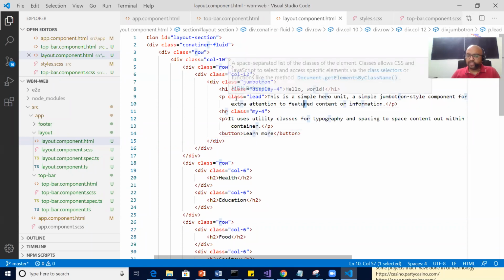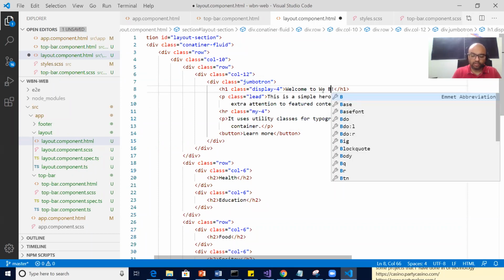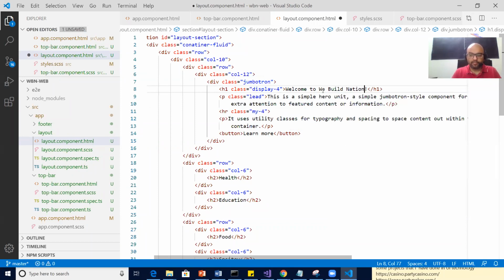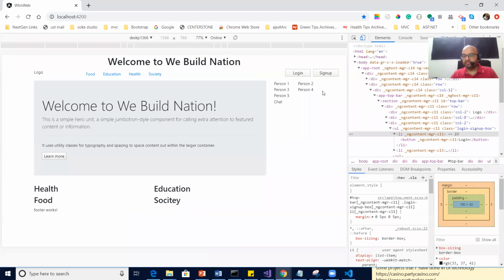This is a paragraph tag where we are writing something, and here now I can say welcome to We Build Nation, and we can remove it from the top. Let's see. Beautiful. What do you say, guys? Right? Looking good, huh?